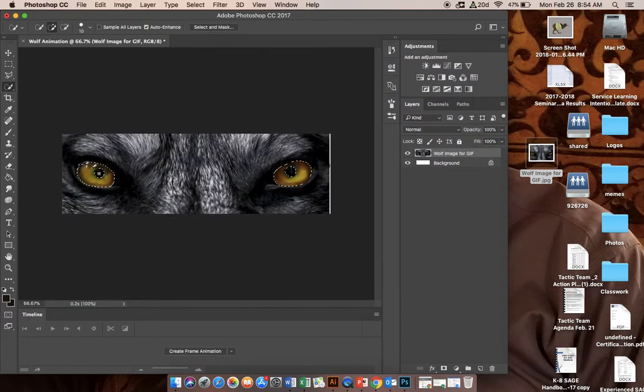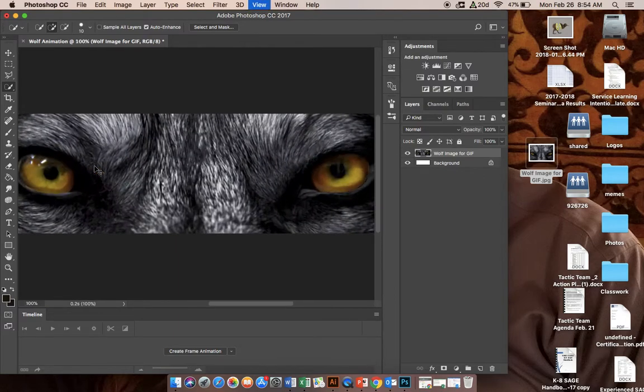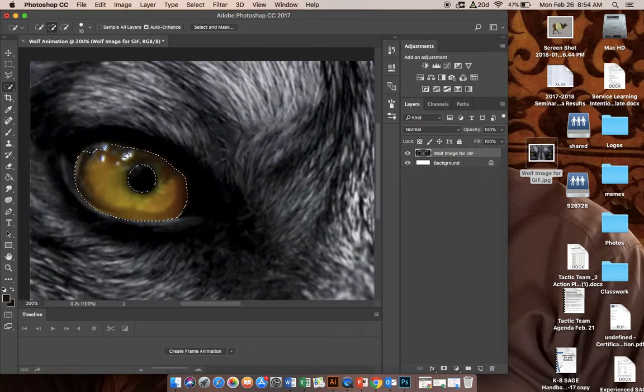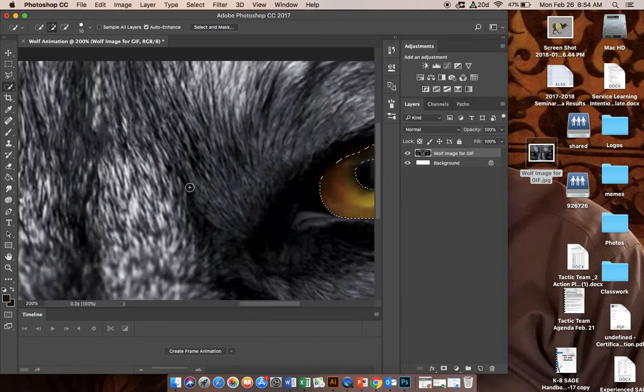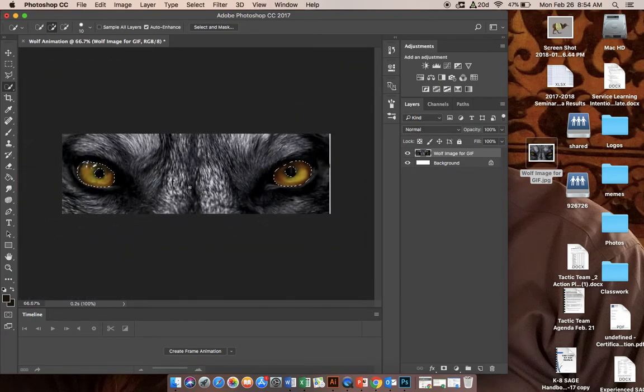If there's parts like right there, I want to go ahead and grab that. So I'm going to zoom in a little bit. And I'm just going to add that with my quick selection tool. Same thing for over here. And it looks pretty good. I like the way that it looks now.